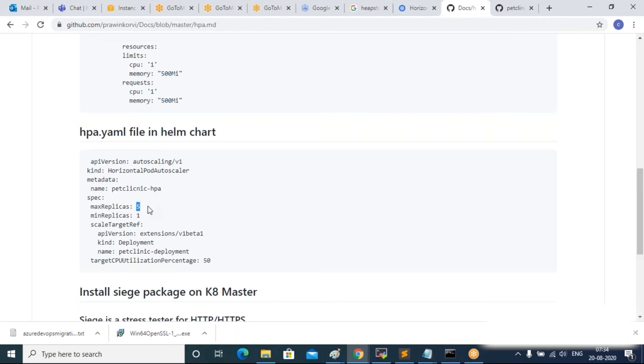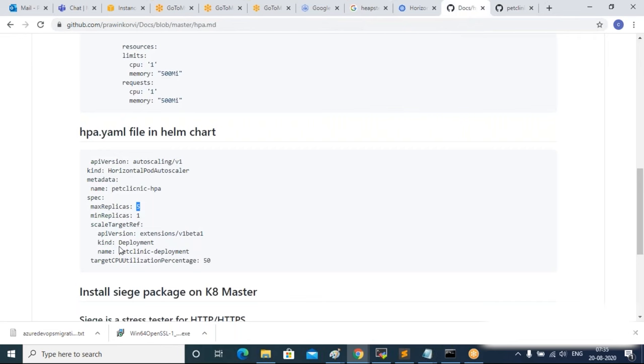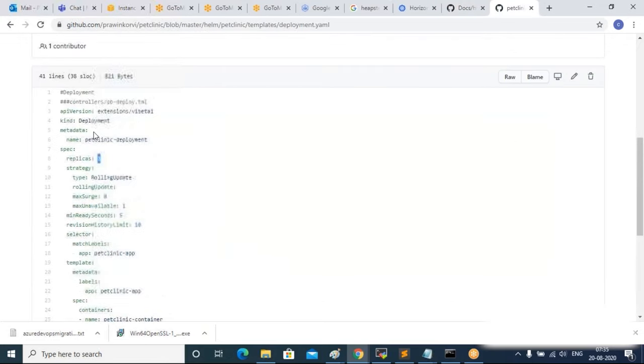a fourth will get created. And here, how this horizontal pod autoscaler is integrating with this deployment: if you see the labels here, kind is Deployment, and the name of the deployment is petclinic-deployment. So this is the name.